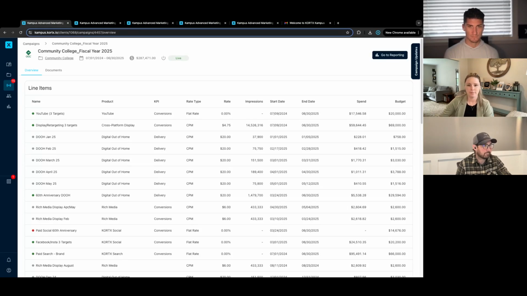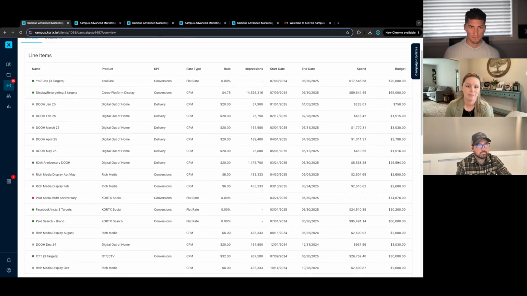A few different color schemes here. Green means that we're within the flight and we are actively delivering. Gray means that we're outside the flight dates and therefore not active. Red means that we're within the flight dates but not actively serving. These are those situations I just mentioned where creative might still be being built or waiting on approval. So it's really just a great way to quickly check on a tactic's status as well as what might still be pending.